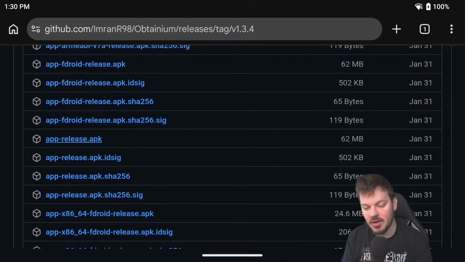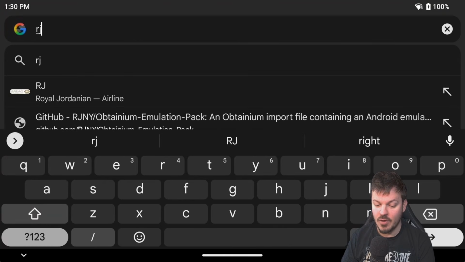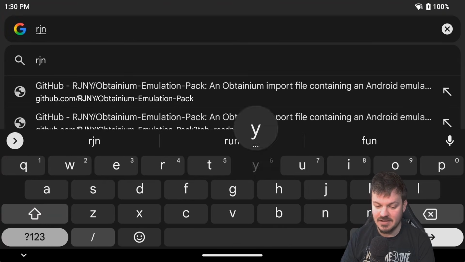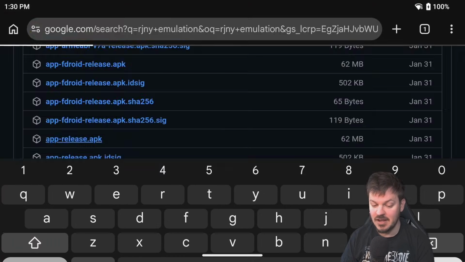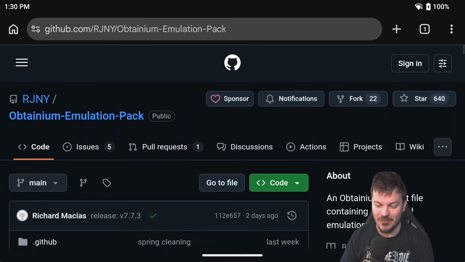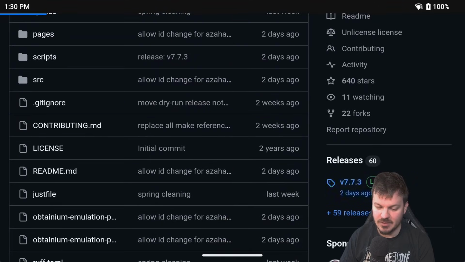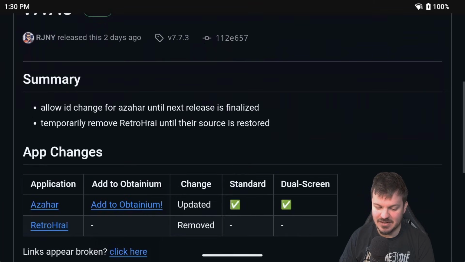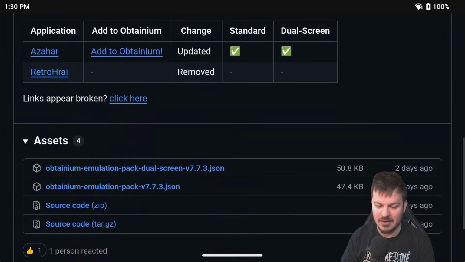So next up, we're going to need an emulation pack. The one we're going to use, the best one, is the RJNY emulation pack, which, full disclosure, I have contributed to in the past, only because it is the best emulation pack out there. So I fully recommend it. We're going to scroll down and go to our releases. It was last updated a couple of days ago, and you can see here when our apps have been updated or removed.